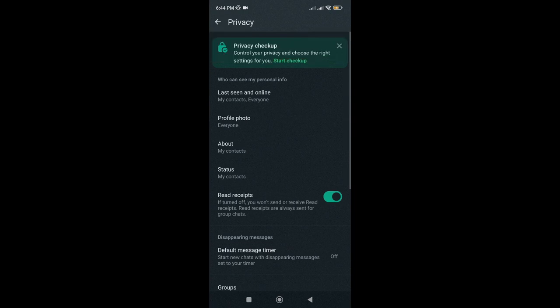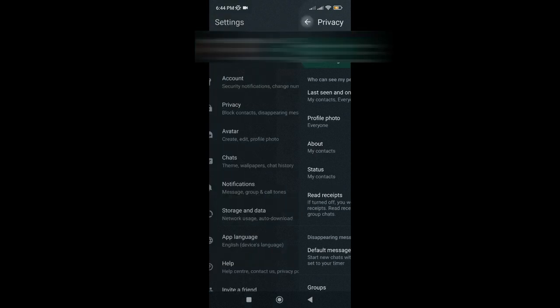Then look for the read receipts option. Once you see it turned on like this, you just have to toggle it off. So once it's off, your recipient won't be able to see the blue seen icon on WhatsApp.